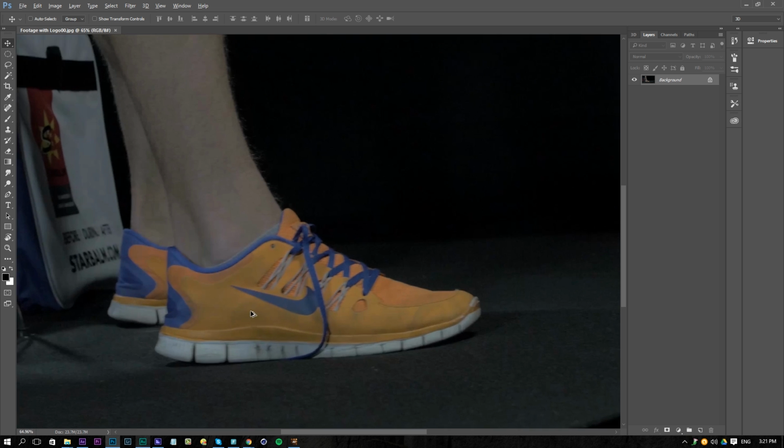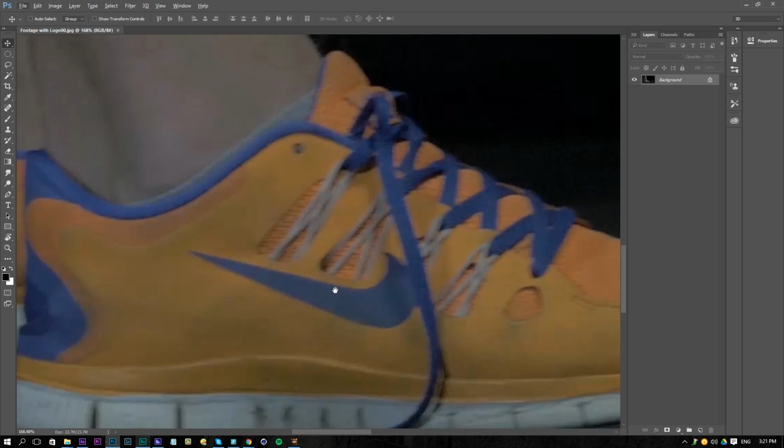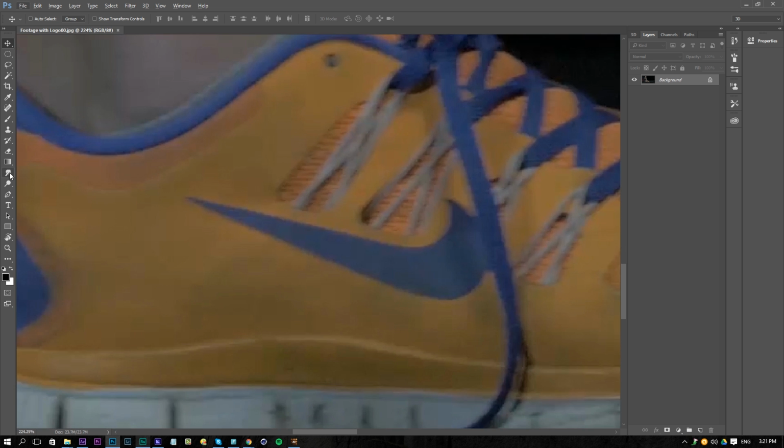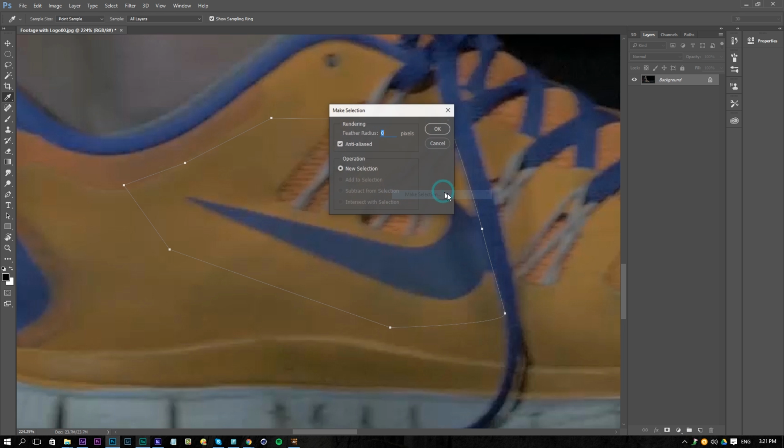And here I'm going to zoom in just a little bit on the shoe. And I'm going to pick my pen tool, and then I'm going to make a rough selection right around here, so we don't get some spill of our correction. So something like this should work fine. Right click, make selection, and make sure the feather radius is 0.